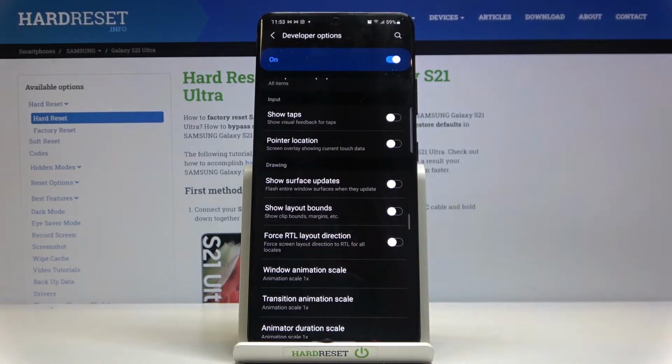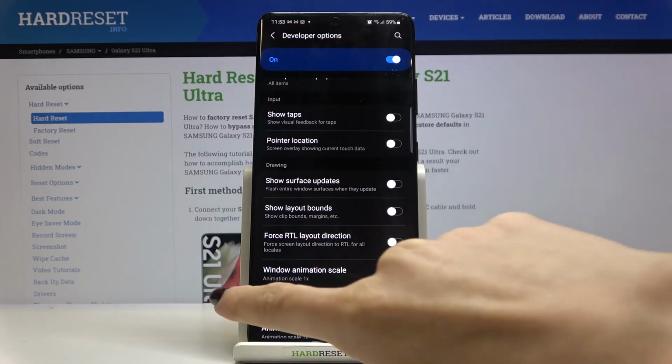And that's it. So this is it. This is how you can activate RTL layout direction.